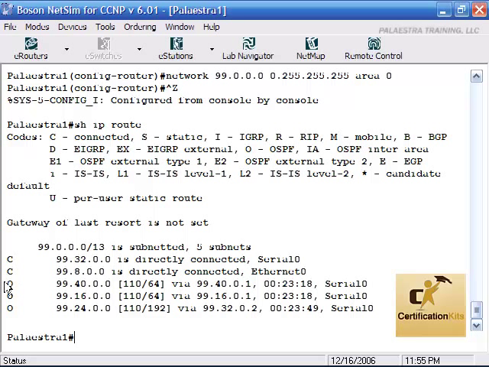So when we're looking at this routing table, the O means OSPF. 99.40.0.0 is the destination subnet. 110 is the administrative distance. 64 is the cost. And to get the cost, OSPF does a default calculation of 10 to the 8th divided by the bandwidth of the interface. 99.40.0.1 is the next hop, or the router that it got the information from, not the next hop router. And serial 0 is the interface in which it came in on.